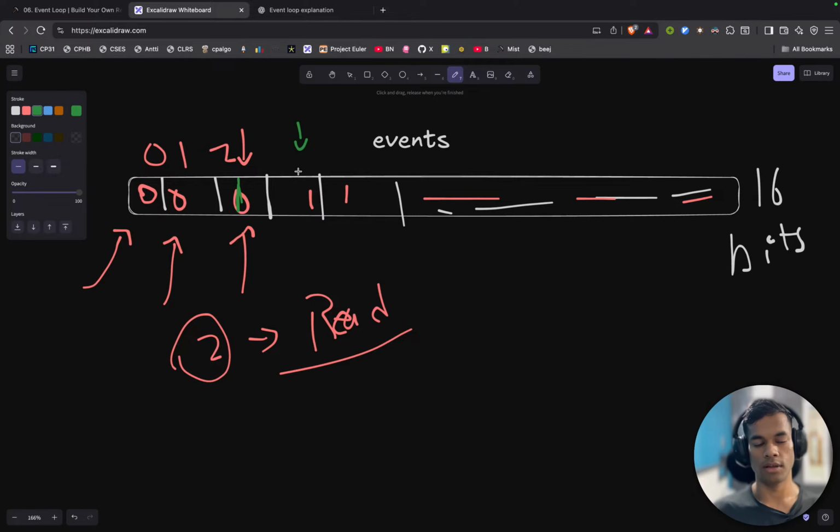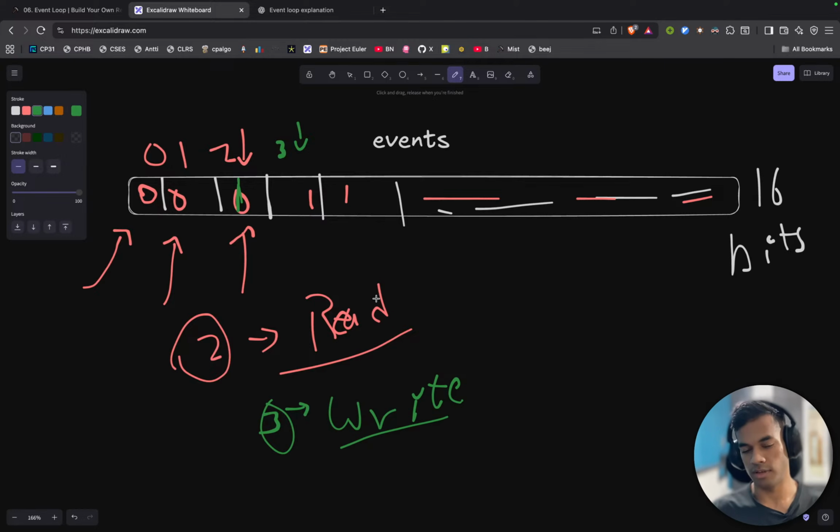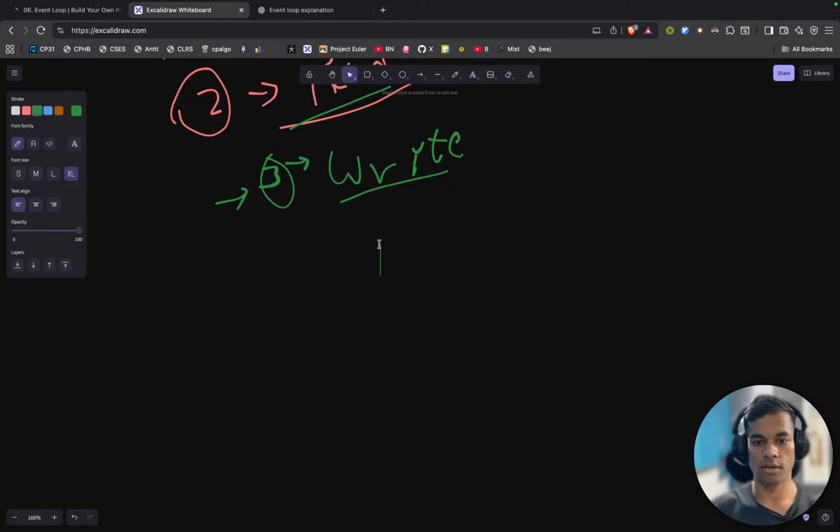And let's say this third bit represents write. If we don't want to write to this thing, and we are only checking if we can read from it, then we will only turn on the bit which represents read, and we will turn off every other bit. And the other thing that we get are events.